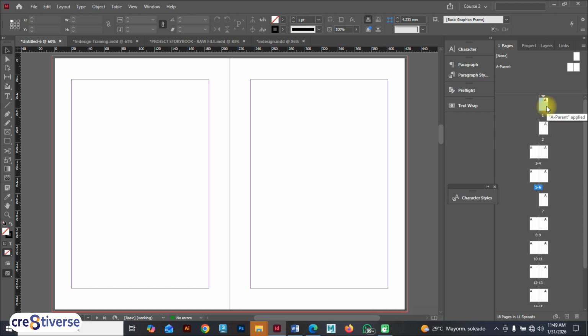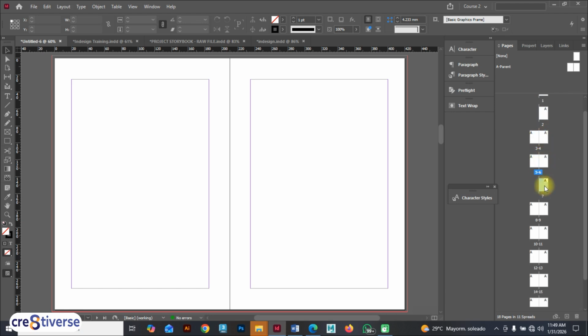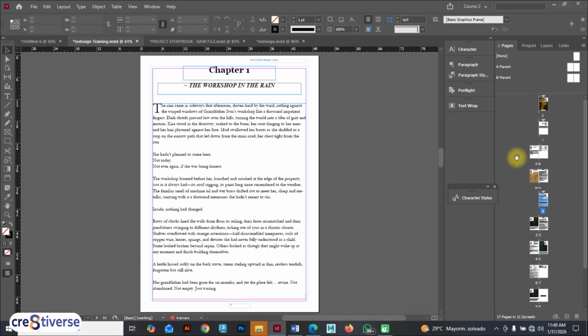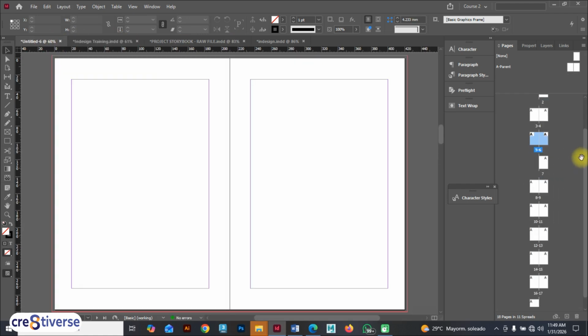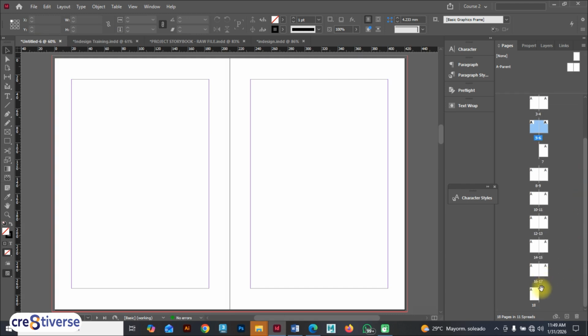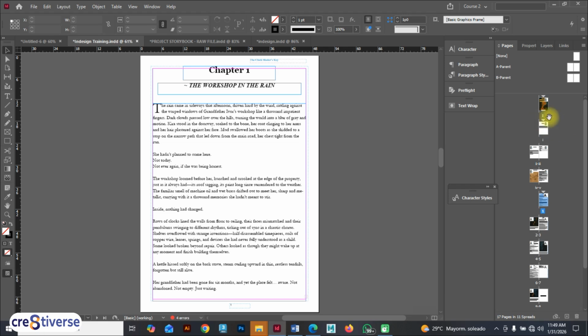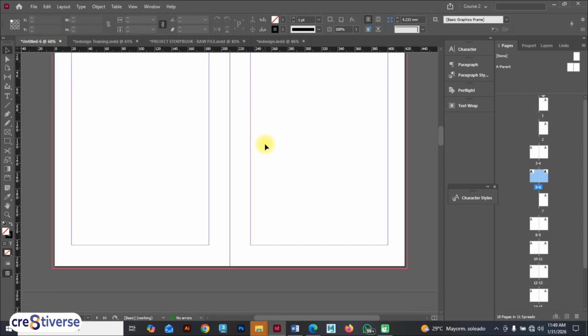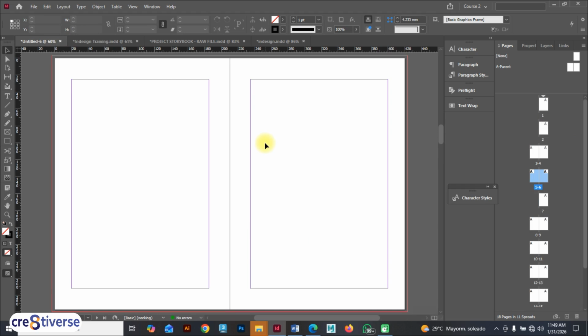So front page, right? My preliminary pages will run from here 1, 2, 3, 4, 5, and then I'm going to be having my chapter beginning from here, as you can see, chapter 1 all the way down to the end where I will have my back page. So basically this is good enough for us. We're going to be using this in this book, and I think that is good enough for our page setup or document setup.